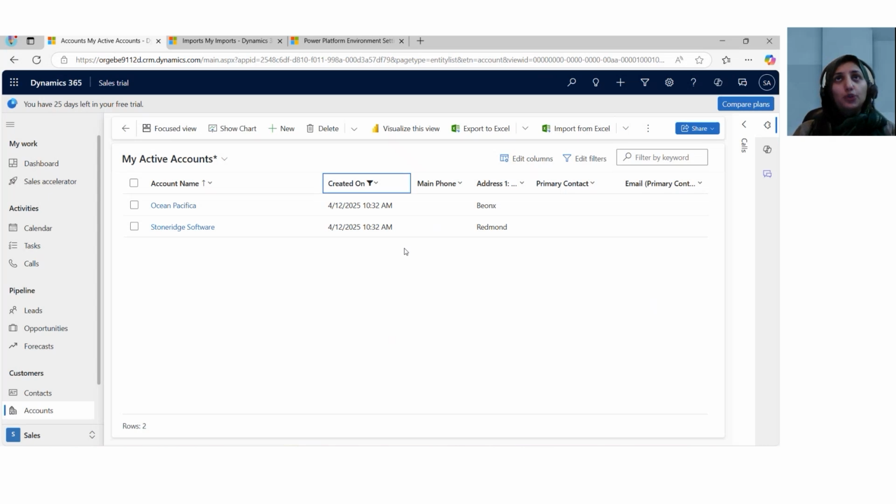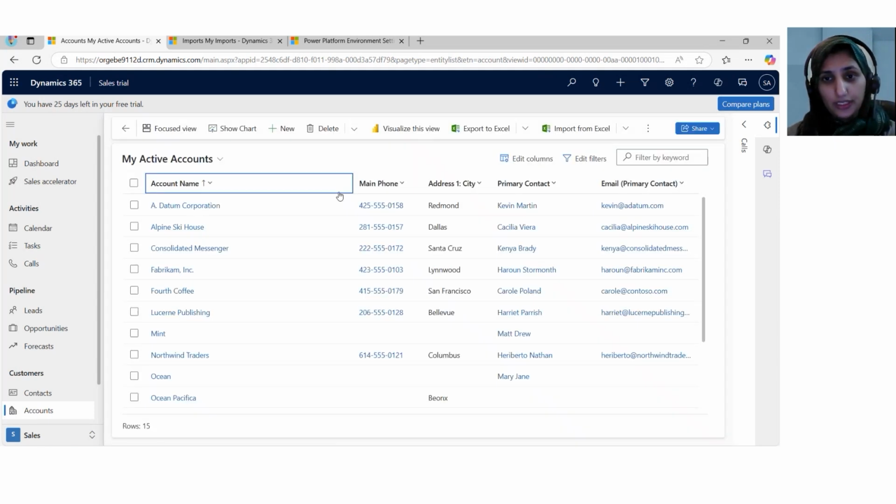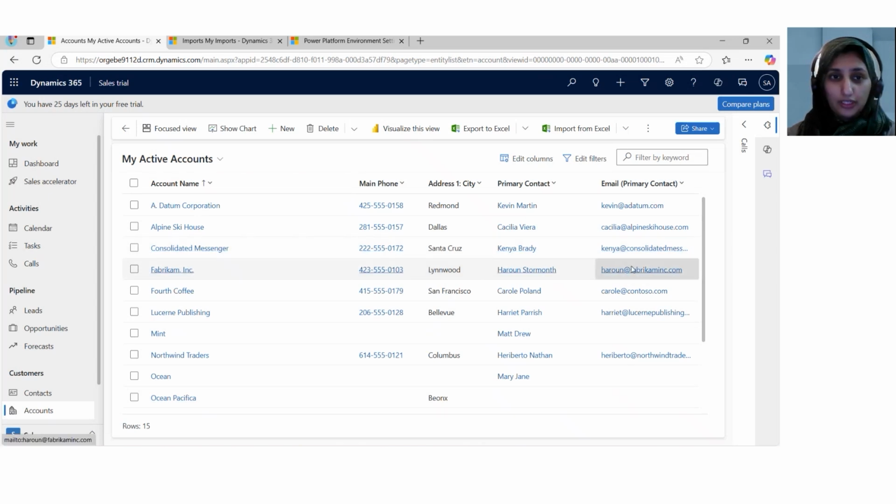And this brings me to my second topic, importing data using a view. As a consultant, this is my favorite way of doing data imports. When I'm doing data imports for a client, that's how I do it. What do I mean by that? Let's say I'm in my account entities, and these are the five fields in my view: the account name, main phone, city, contact, and primary contact.